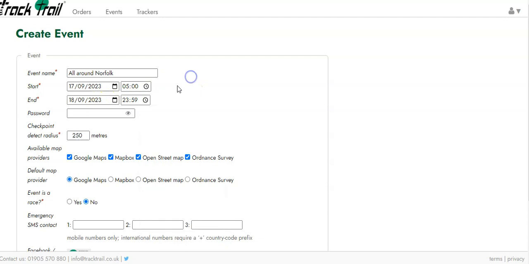Next point down is password. If you want to set a password, it's optional, then you can do, and this would be prompted for password. Everyone who tried to view the link would be prompted for the password that you had set.